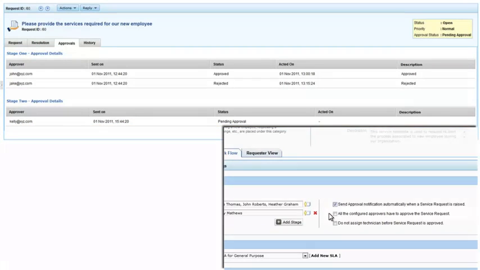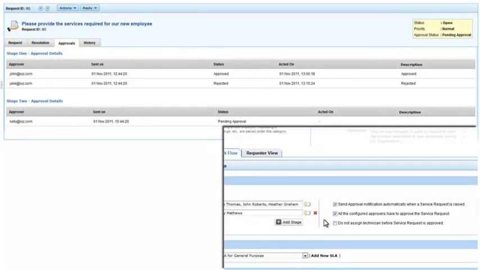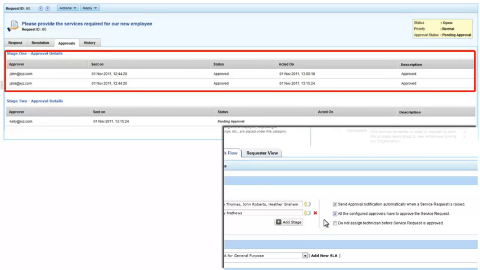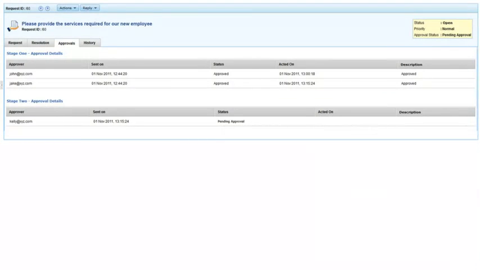In the case where you want all the approvers to approve the service request, then the approval notification is sent to the next consecutive stages only when all the approvers from the previous stage approve the service request. Once the service request is approved, the services are delivered as agreed upon.